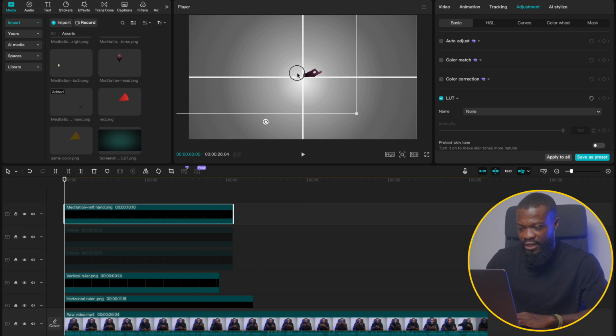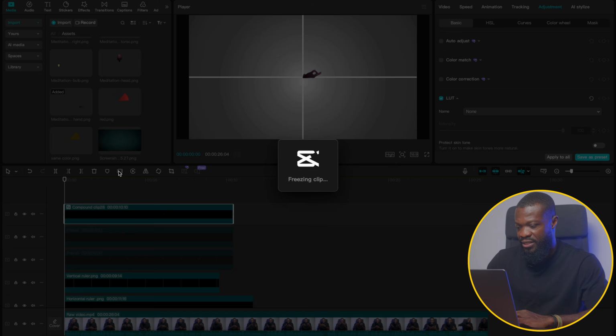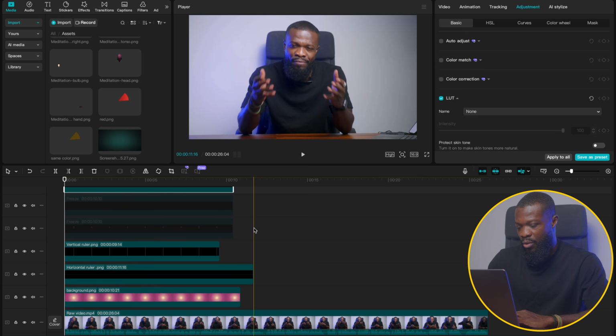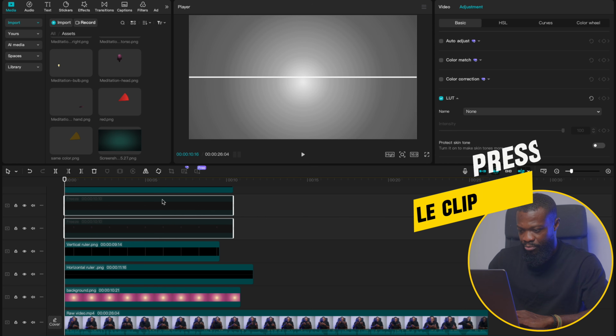Let's move it to that side. So it's going to be the anchor point, Option G. And now we can freeze this side and delete this side. So now when you turn it on, select this and press V.